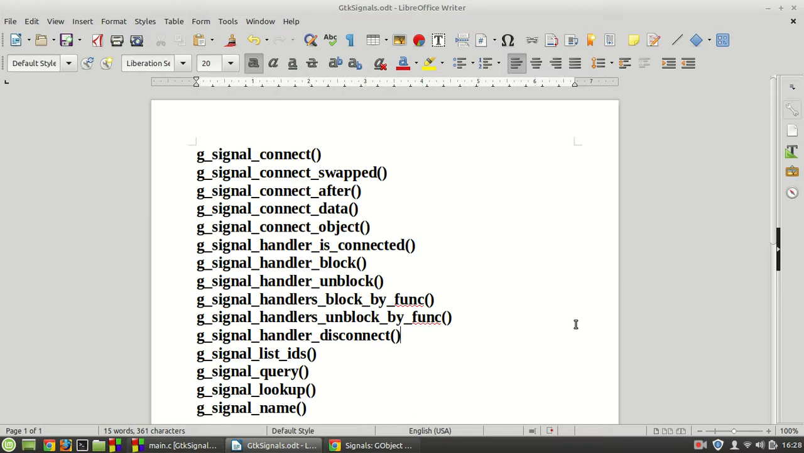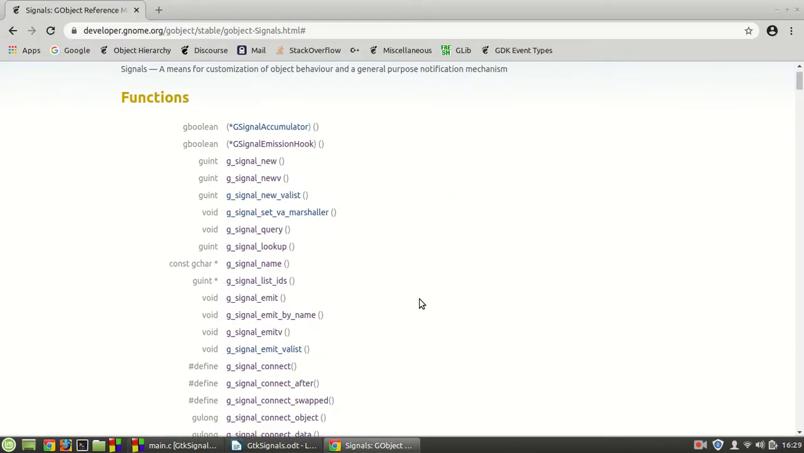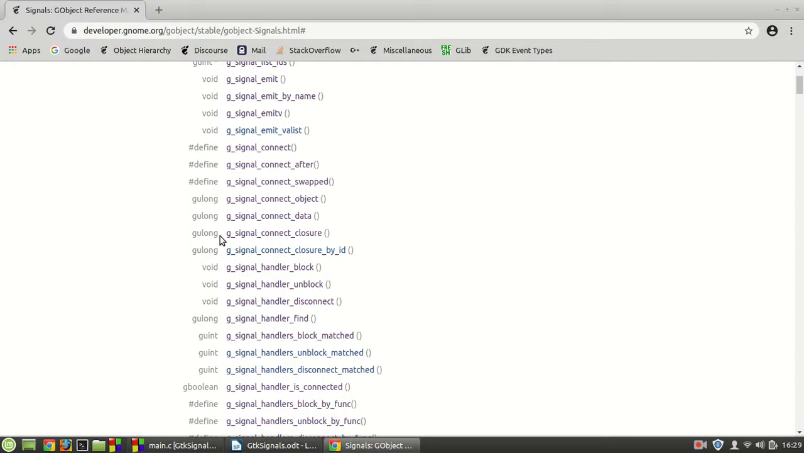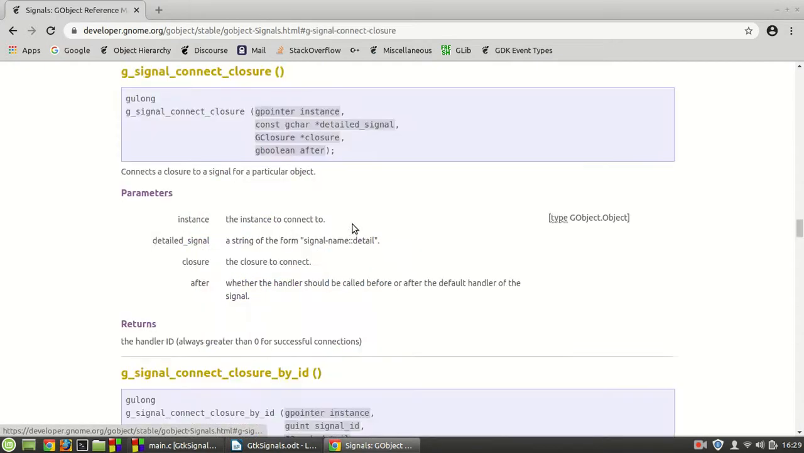Today we are going to move on with our signals and we are going to learn a new function. Until now, as you already know, we learned a lot of functions and a lot of things about these functions. Now I'm going to introduce something different, and the function I'm going to introduce today is called g_signal_connect_closure.